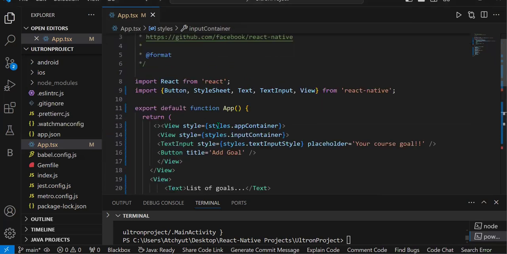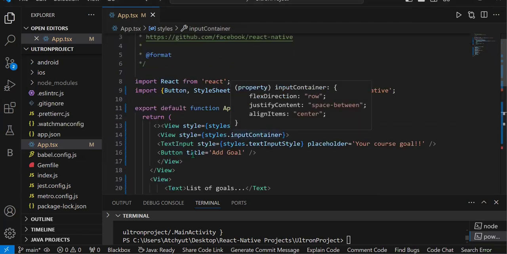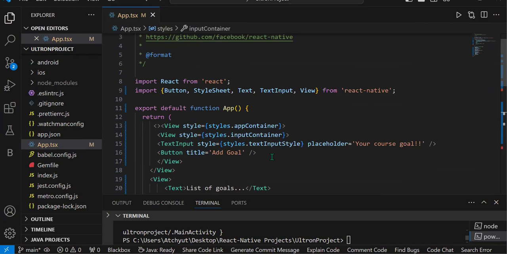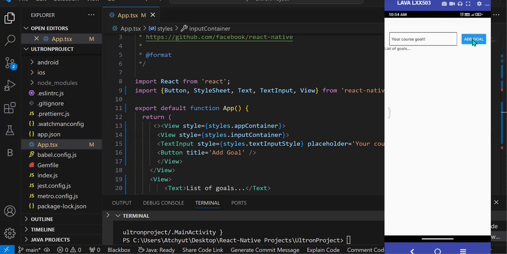So why have I written align items center in the input container? Because this input container is holding this button, and I am aligning items, both the text input and the button, into the center. That's why this add goal button is in the center, right? I hope you understand.